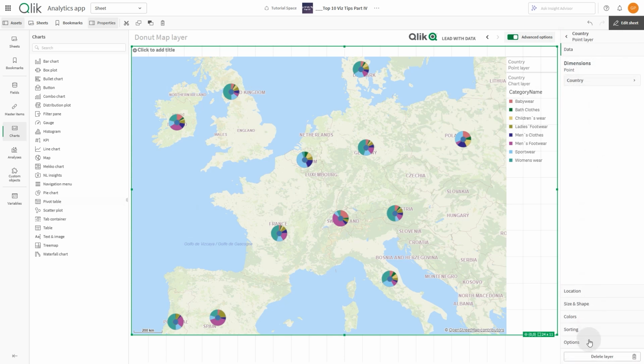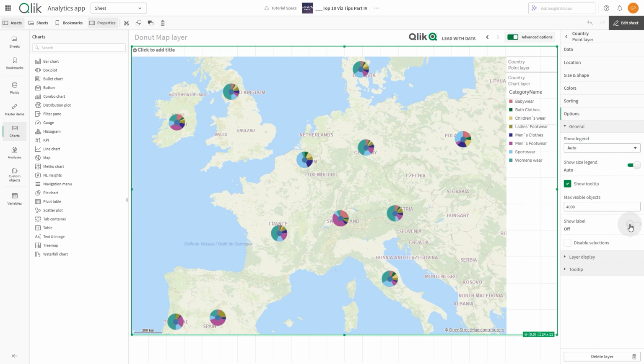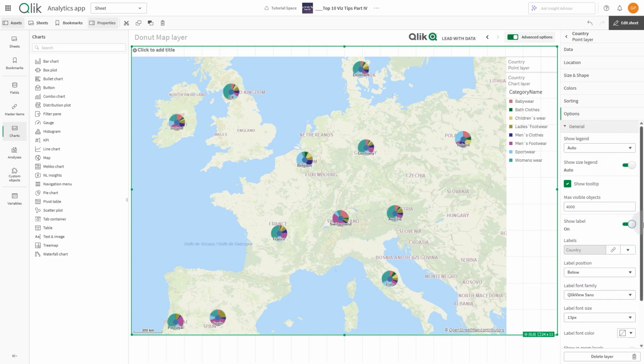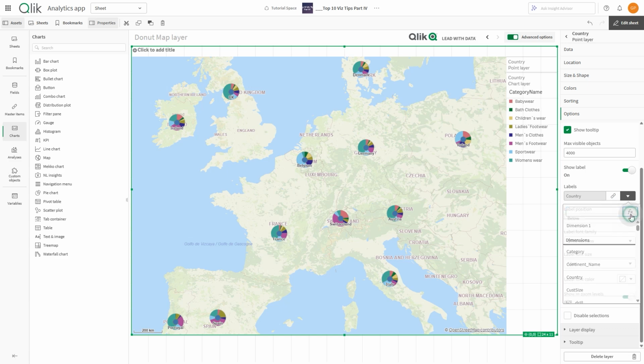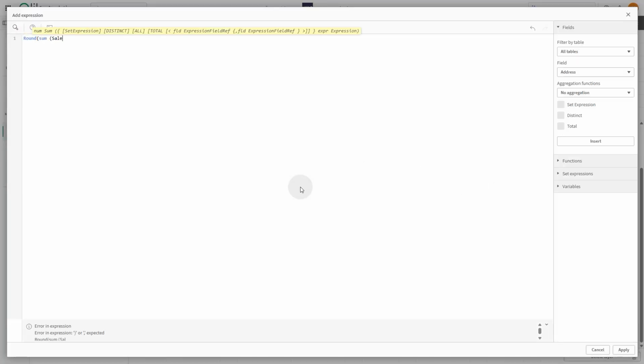Select Options, then expand the General tab. Toggle on the Show Label option. In the label settings, let's add an expression to display the sales. In this case, we use the round function and divide the sum of sales by 1,000 to make the result more readable.